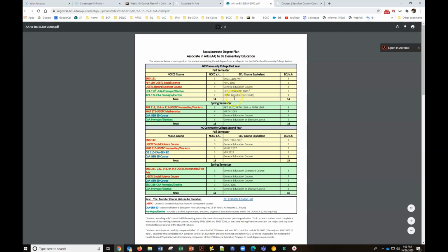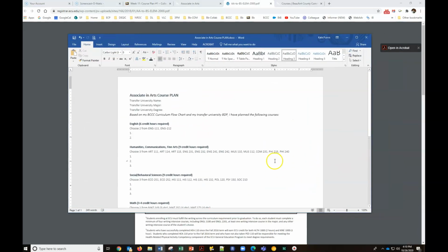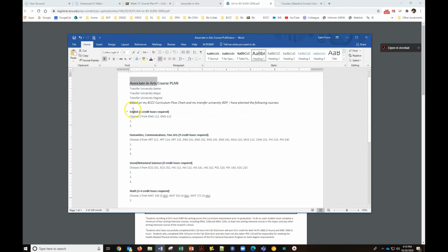You'll also need your Transfer University BDP, the list of prerequisites that you researched last week. You're going to need to make sure you have those. And then you're going to have to download the correct plan. So you'll see here it says Associate in Arts Course Plan. Make sure you choose the right one because they are different. As you know now, the requirements for each are different. The number of credit hours is different per category. So you're going to want to make sure when you are creating your course plan that you have the right program of study. All right?